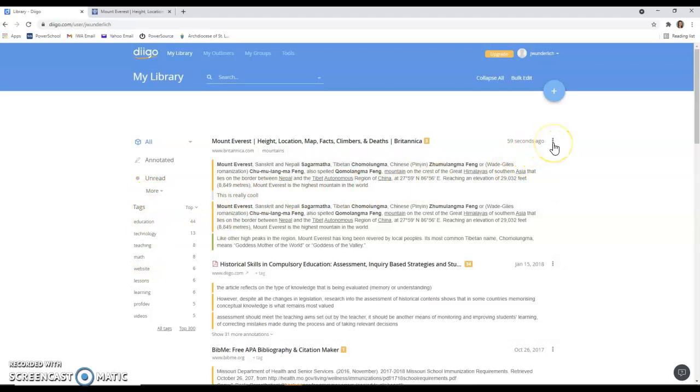You can also click these three little dots. You can get a shareable link to share this with people. You can share it to your group. You can add it to an outline. You can email it. You can do all sorts of stuff with your information once you've collected it.